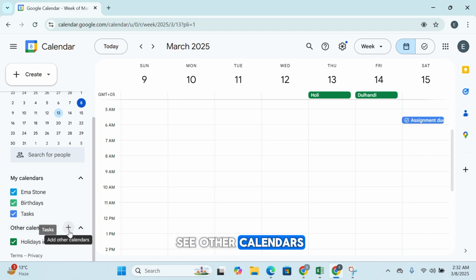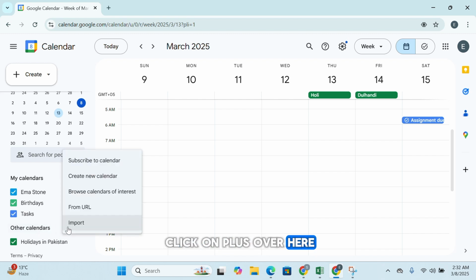Over here at the left side, you'll be able to see other calendars. So you can simply click on plus over here. You can subscribe to a calendar, such as subscribing to a friend's calendar. You can just simply type in their email and you'll be able to view their calendar. Or you can create a new calendar, you can browse calendars of interest, and you can also get it from URL, and you can also import.